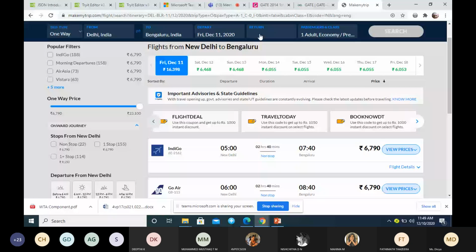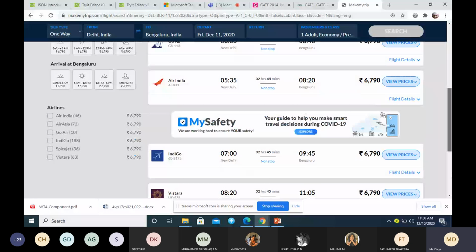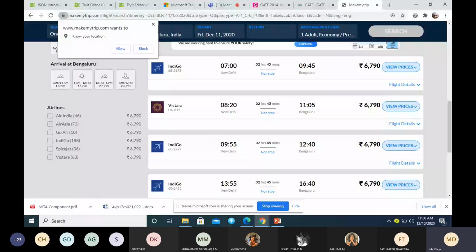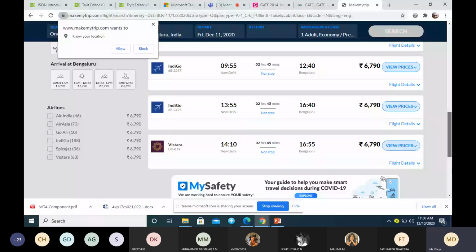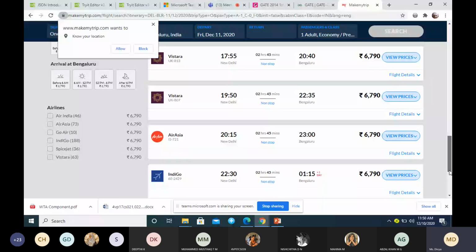It is giving me flight details from different airlines: Indigo, then Go Air, Air India, Vistara, and Air Asia. It is giving me information about the flights available, fetching the information from these different websites and applications.